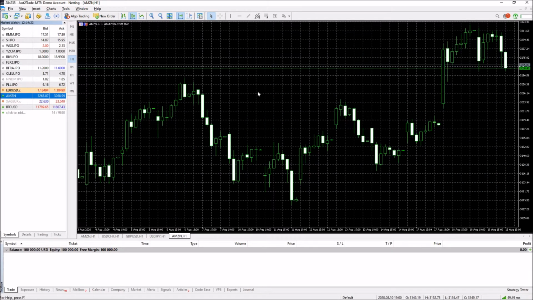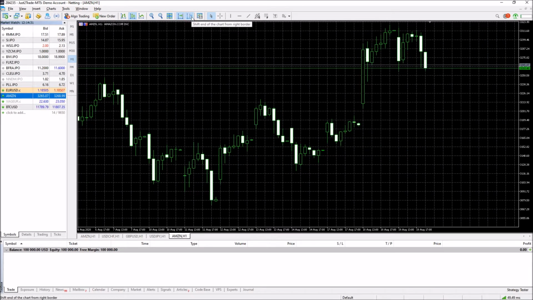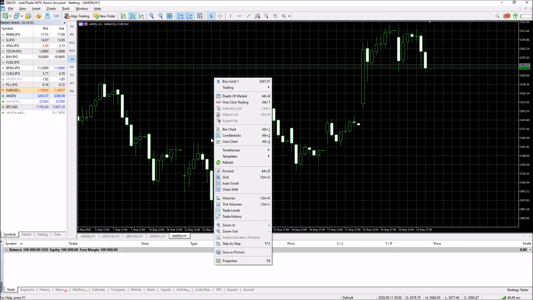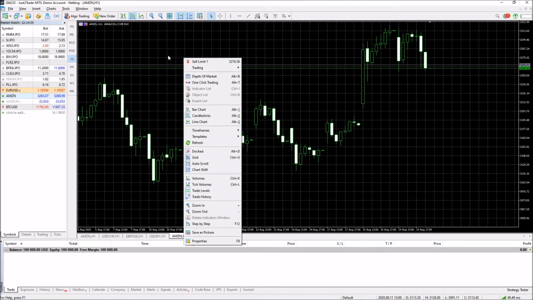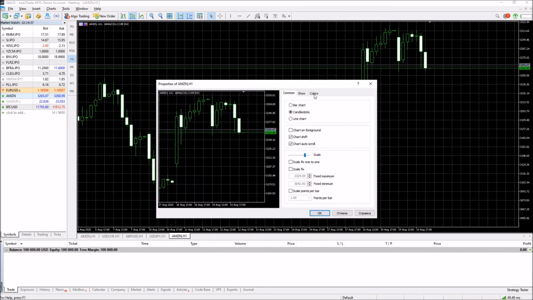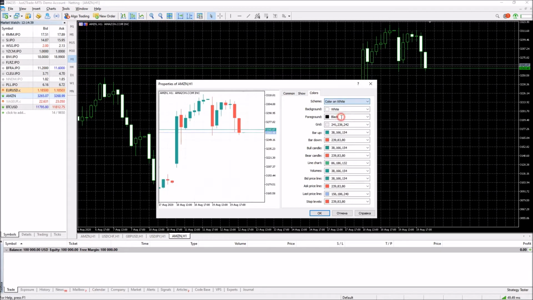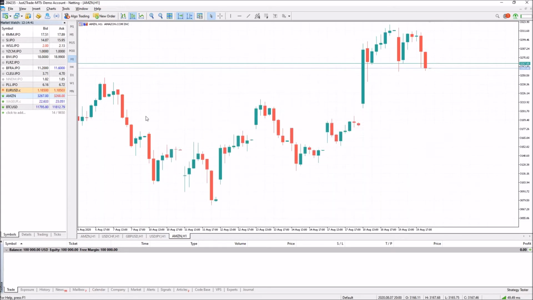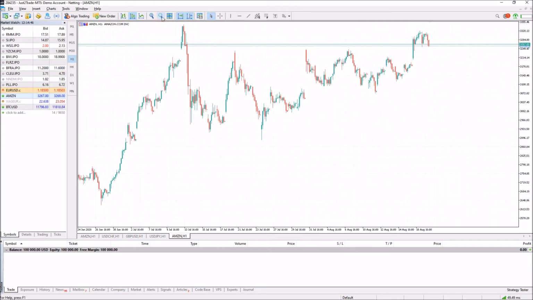So, if you remember from the last time, we'd probably want to shift the chart itself a bit to the right using this button over here with a small blue arrow. And we probably want to change the color scheme. So, right click, properties, go to colors and change the scheme to color on white. Let's do just that. Let's zoom a bit out to get a bit more context of what's going on.